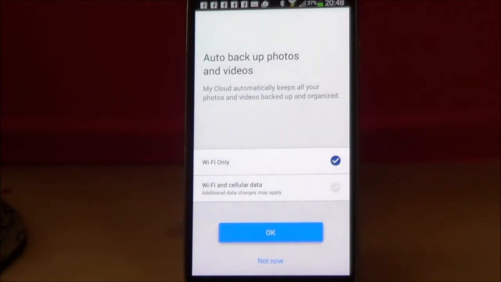Now, here's where the setup part is. You can auto backup your photos and videos. This will automatically keep all your photos and videos backed up and organized. Now, you can choose how to back up your data. You can use Wi-Fi only. If you're on a smartphone, like an Android or an iPhone, you can also have it use your cellular data. Depending on your data plan and your backup, it could use up your data plan. So, if you're connected to your Wi-Fi home hotspot, that's fine. That's the best way to use it.